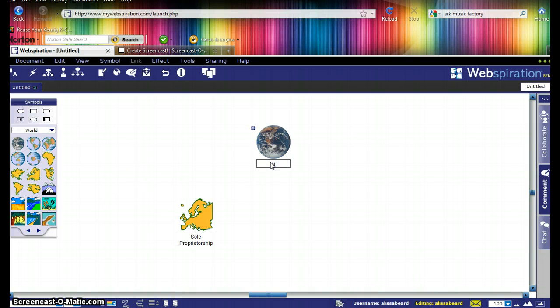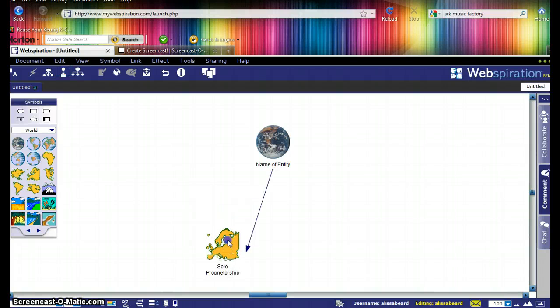So if I wanted to connect these two, all I would need to do is click on the first box that I want my link going from, click link, and drag it to where I want it to be. If you don't like where it connects, you can move these arrows around. Sometimes it helps just to move the shape around.